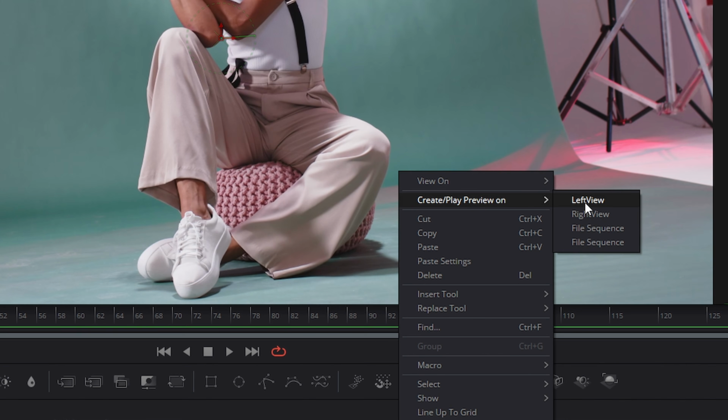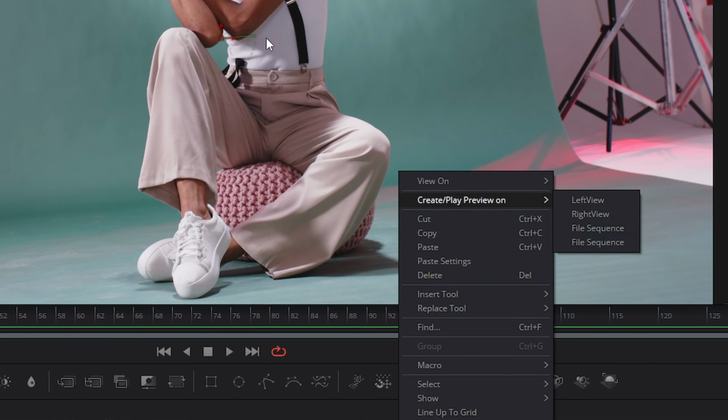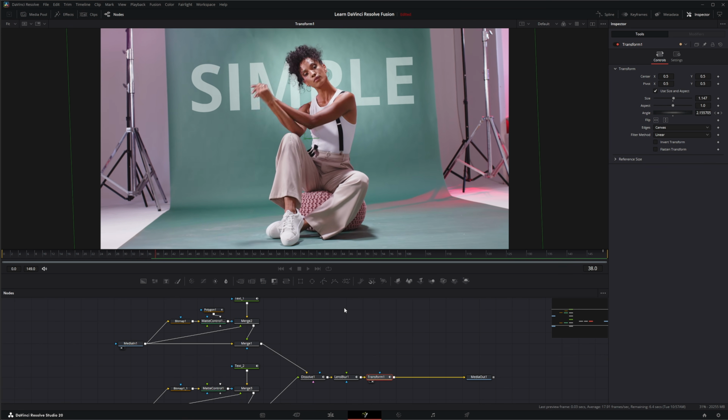But there may be confusion on this left right view. Just remember, when we have one up, like we discussed when we were talking about displays, it's always display 2. And display 2 is your right view. And if you ever forget, you can just hover over this little view on and you can see, hey, we're checked on our right view, which is 2. That's our one up. So we can go to create play preview on, right view. It's going to create our little preview.